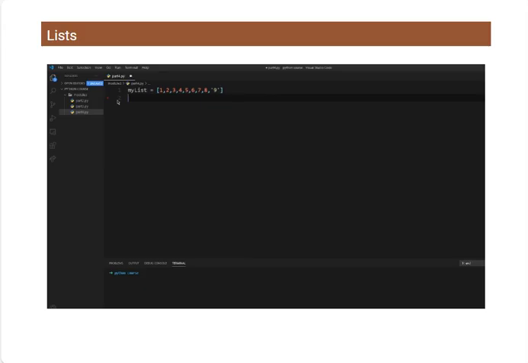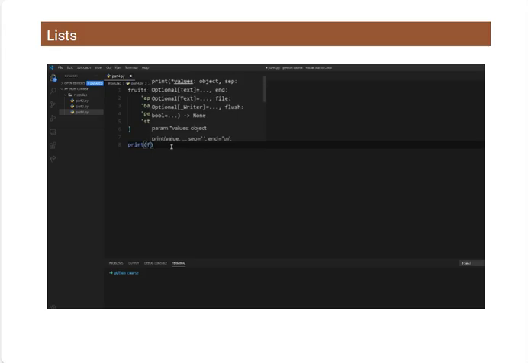Now let's delve a little deeper. Let me create a list which makes a little bit more sense. I'll create a list of fruits. Here I'll have apple, banana, pear, and let's have strawberries. Okay, so here I have all of these fruits, and let me first just print fruits.